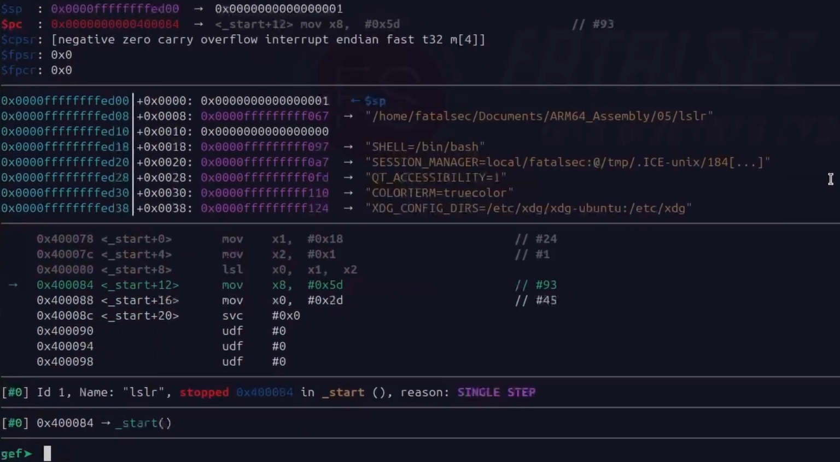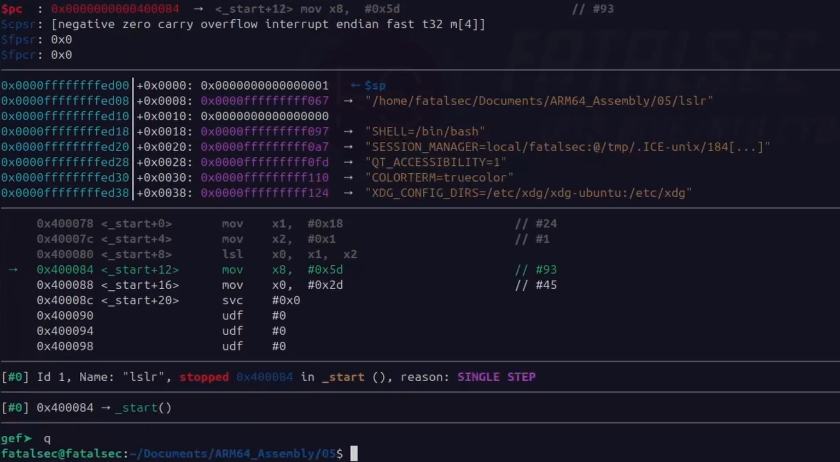So that's how you can use both variations of the instruction. Either you can use the shift amount directly as a constant value, or you can store it in a register first and then use it in your logical shift left instruction. That's pretty much it about the logical shift left instruction. Let's quit this and clear out the terminal. Let's move on to the next instruction, which is logical shift right.